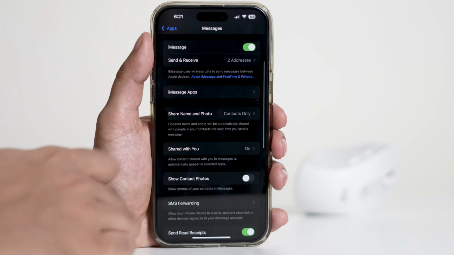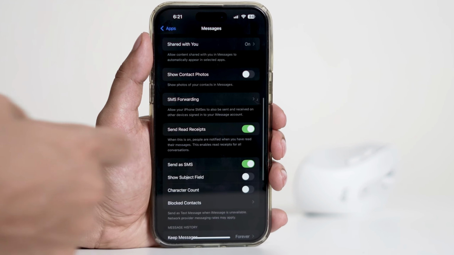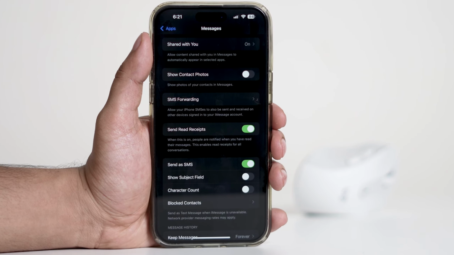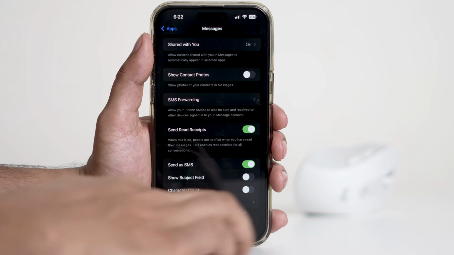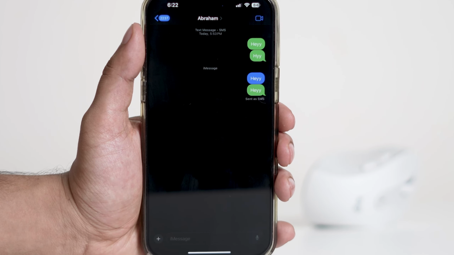If you go to the Messages settings and enable both iMessage and Send as SMS, your iPhone can automatically switch to SMS when iMessage isn't available while still using iMessage to communicate with other iOS users. However, if you want to change a specific SMS chat back to iMessage, there's no direct setting for this in the Messages app. But I'll show you a quick workaround you can try instead.